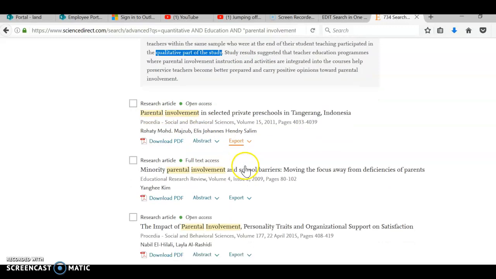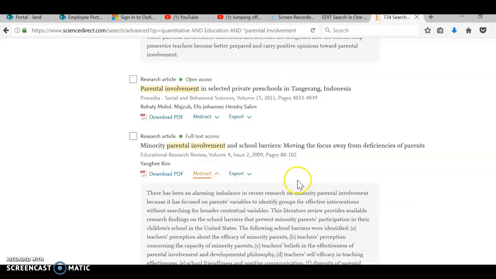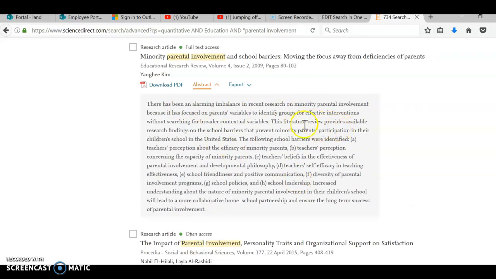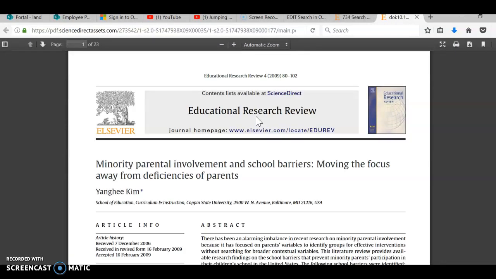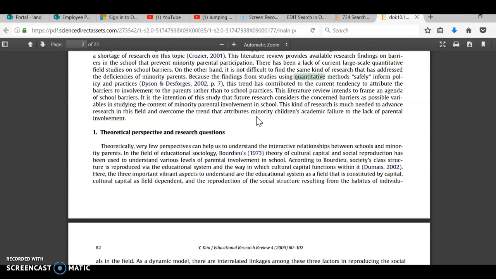So let's try minority parental involvement and school barriers, moving the focus away from deficiencies of parents. Look at the abstract. This is nice, it explains the barriers identified right there in the abstract. I don't necessarily see the word quantitative. So let's download the PDF. And I just do Control F, type in quantitative, search and then hit enter.